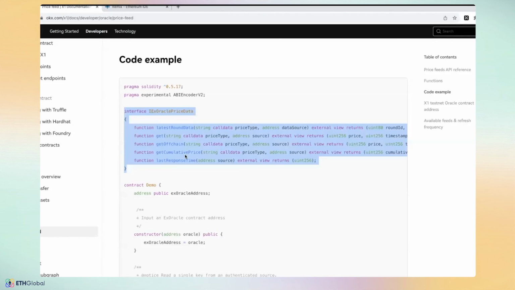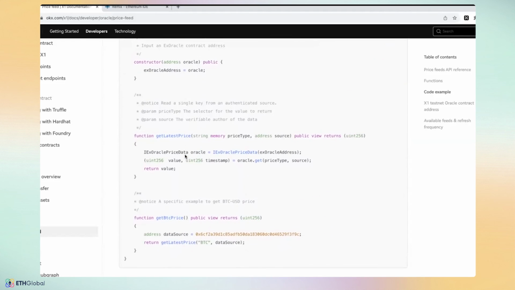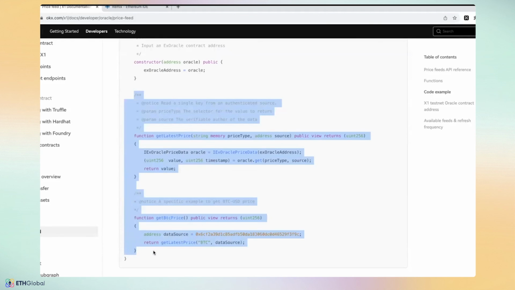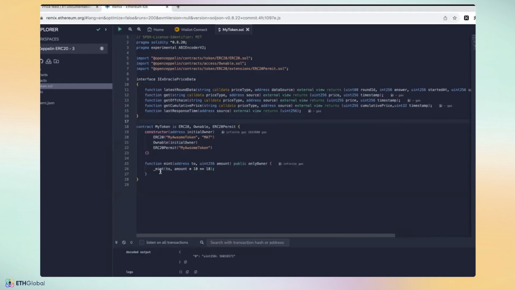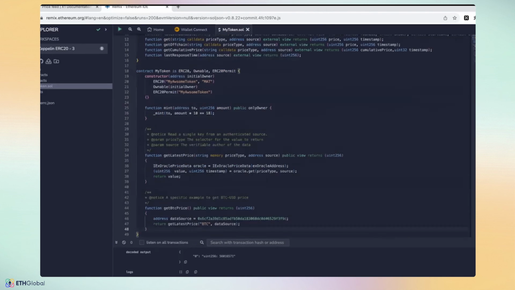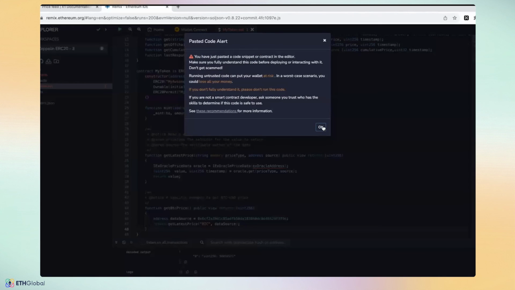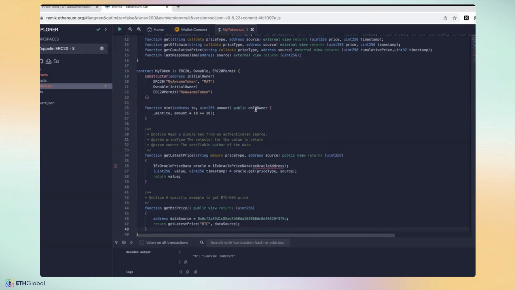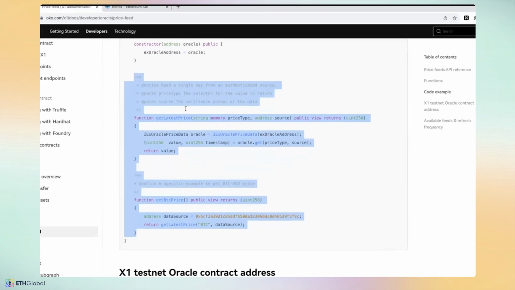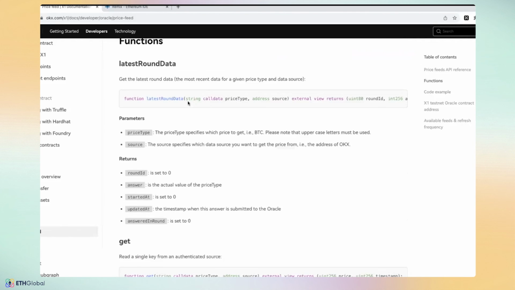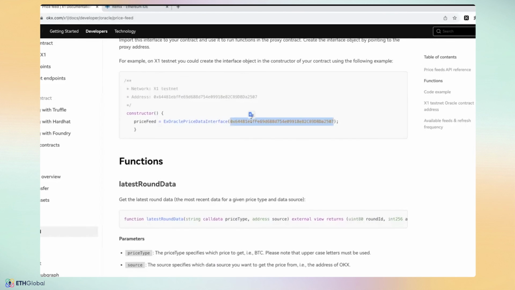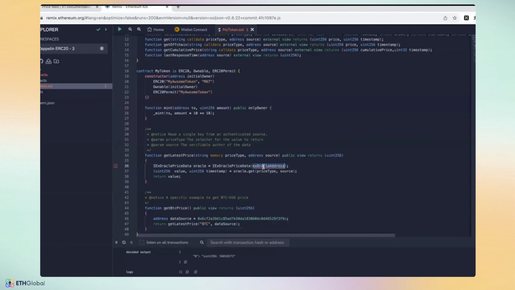Okay. After that, we also need these two functions. I'm just going to copy them and add them to our smart contract here. And we finally need the Oracle address. So for this, I'm just going to copy it from here. Okay, and add it here.